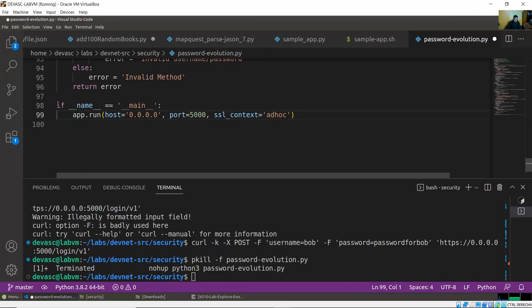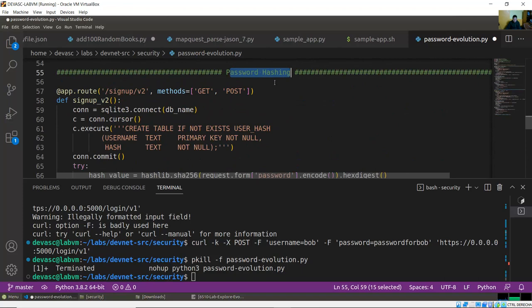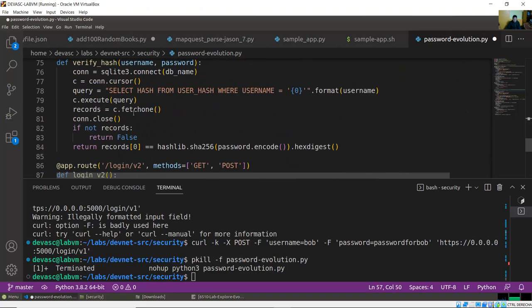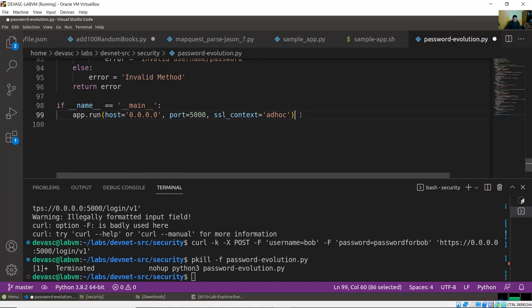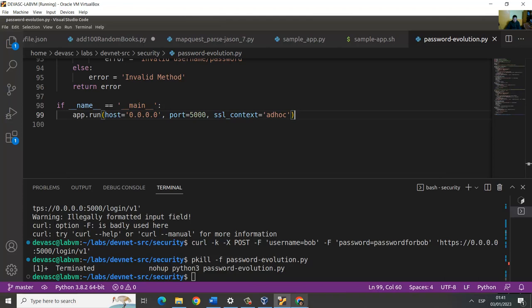And review the code, password hashing, should look like this. At the end, the server configuration. Save. Save and run.